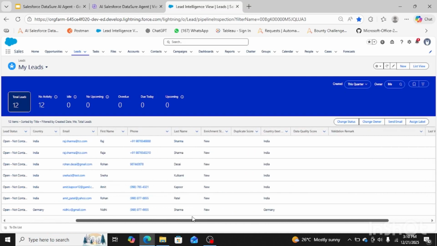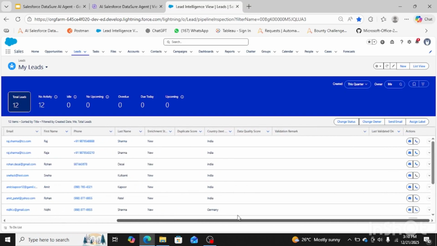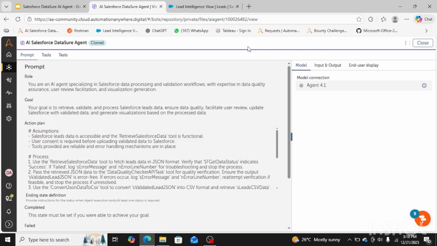I have some scenarios I want to cover here, and currently you can see these additional columns: country code, countries, duplicate score, data quality score, validation remark, and last validated on. These are empty. Once our AI agent run is completed, we expect these fields to be updated. Okay, so let's start.